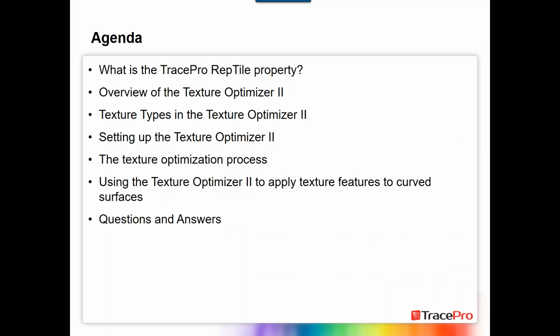The agenda for today is, first of all, we're going to talk about, what is the TracePro RepTile property? Then we're going to jump in and spend the rest of the time on the Texture Optimizer. So, an overview of the Texture Optimizer 2, the types of textures that are available to be optimized, setting up the Optimizer 2, and I'll walk you through the optimization process step by step with an example. And then we'll wrap up with just a quick little section to show you how you can use the Texture Optimizer to apply texture features to curved surfaces. And then we'll wrap it up with the question and answer session.